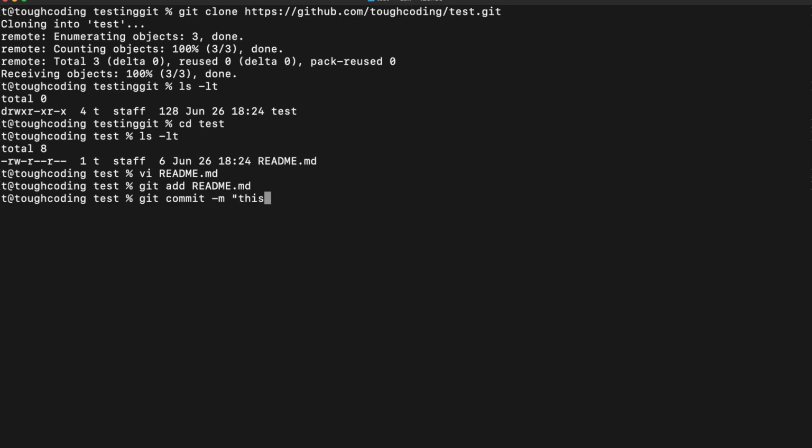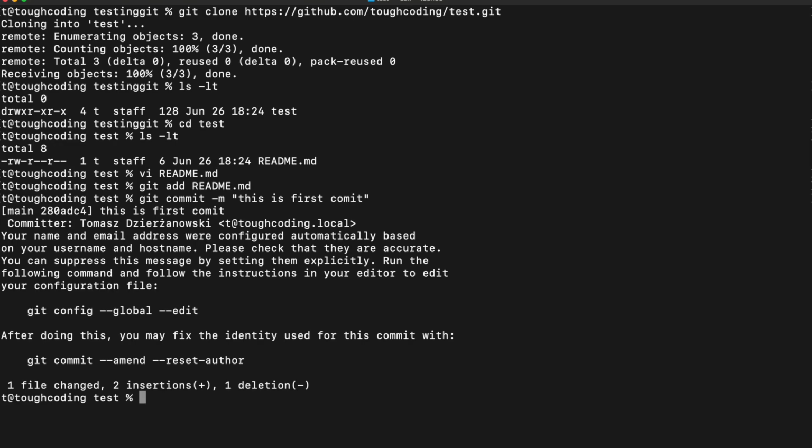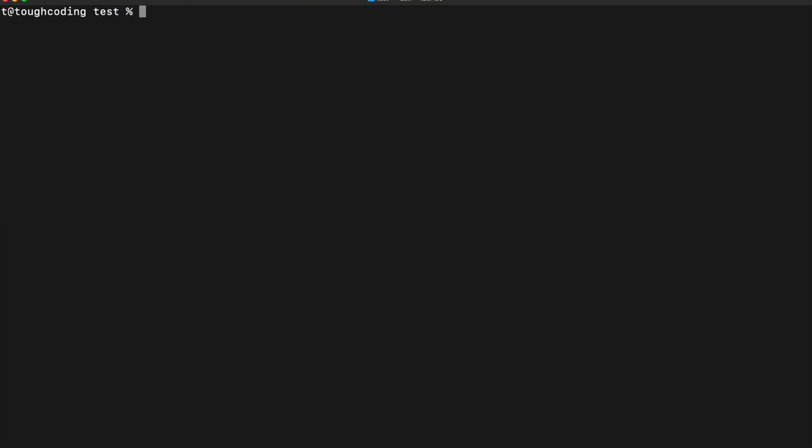This is first commit as a commit message. Now again open the file, vi readme. This is testing 2. Again save it. Git add readme, git commit, with a slightly different message. This is second commit.